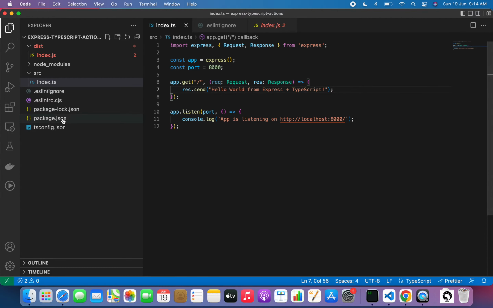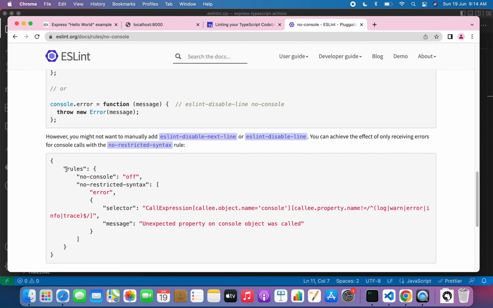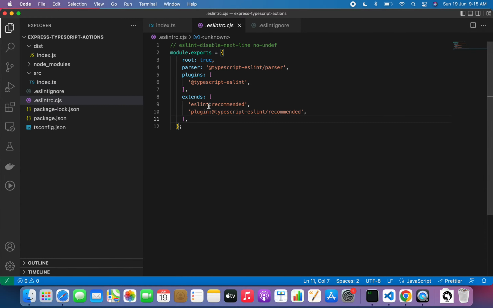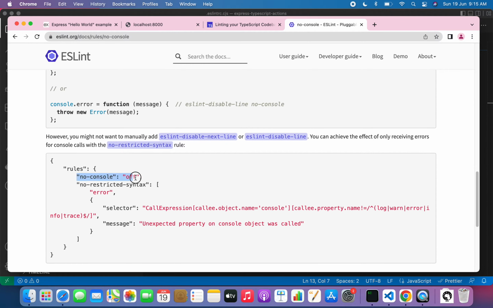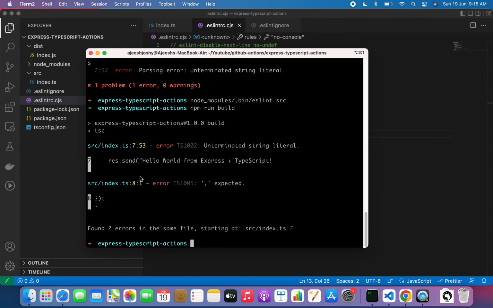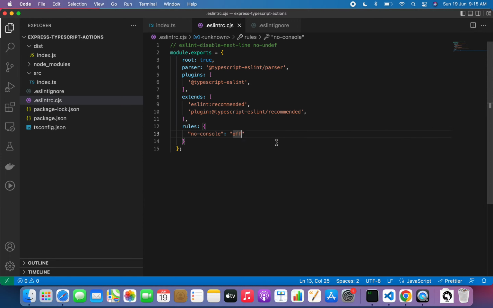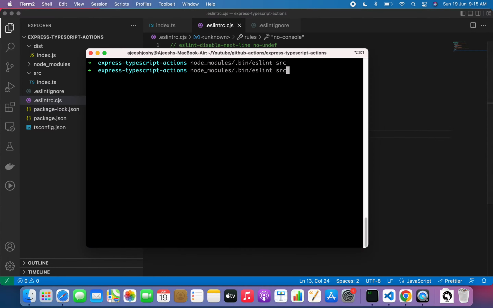So what we have to do is we have to go to the ESLint CJS and add rules. So rules is not here in this file, so we'll add rules. Okay, good. So all we have to do is just copy this over and paste this in, and we'll run this again. Okay. ESLint src, it's working fine. So we don't know what the possible values are for this. I'll just change that to off and run it again.